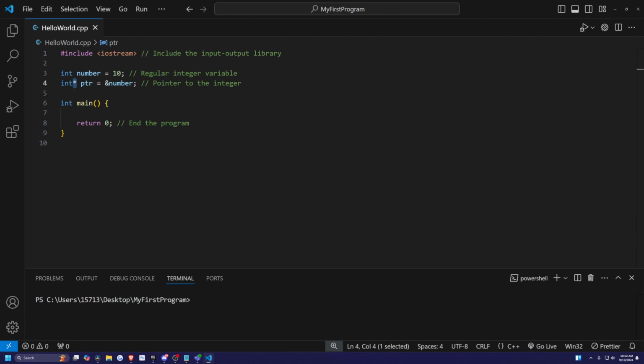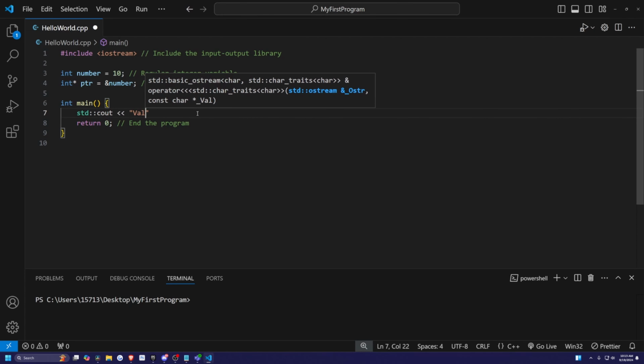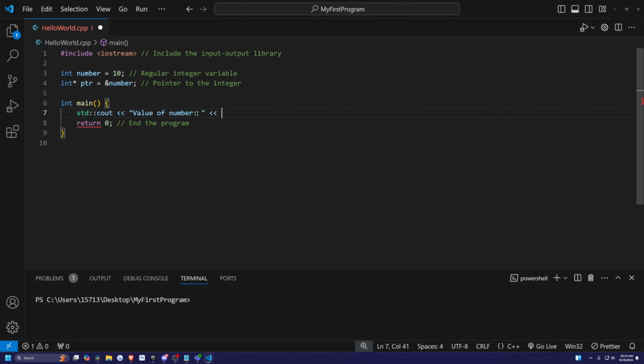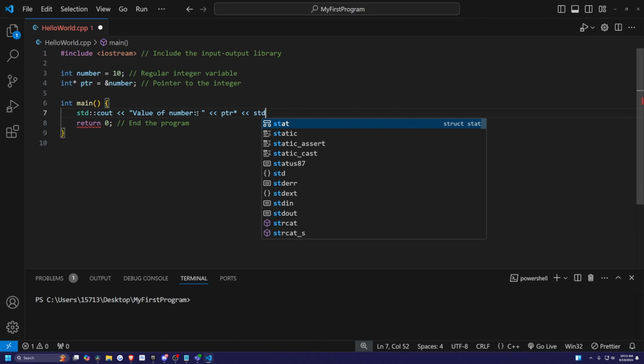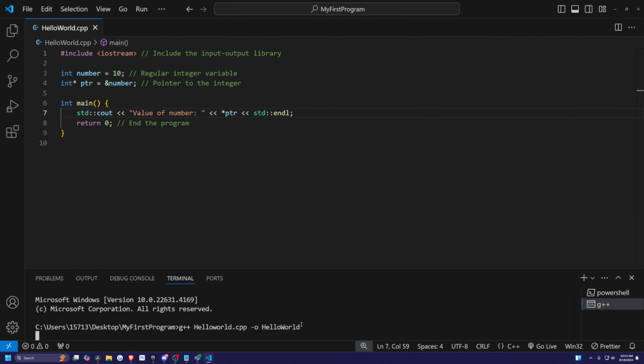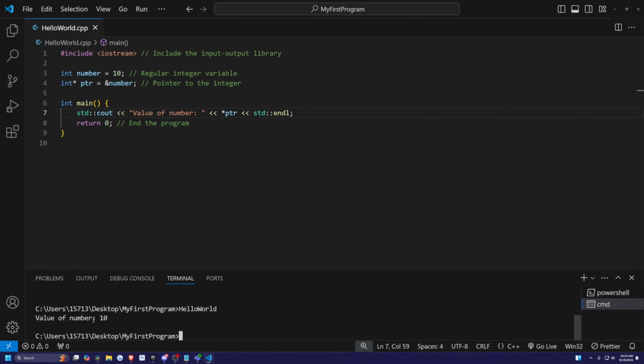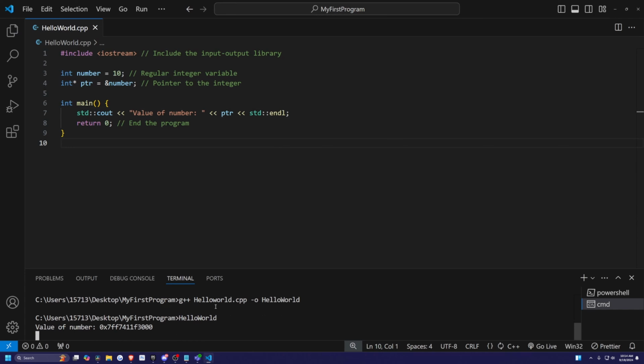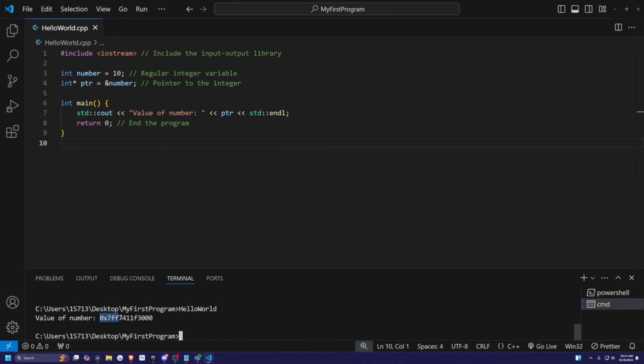To access the value stored at the memory address the pointer is pointing to, we use the dereference operator, the asterisk, and here's how. In the main function, I'm just going to do a standard cout, value of number, and I'll call that variable ptr with a star, and then a standard endl. I actually need to put the star before the pointer like so, and then I can compile this and run my hello world, and it'll say value of number is 10. And if I get rid of this, then it'll just store the address and not the actual value. So if I compile and run this again, it'll say the value of number is this 0x7ff blah blah blah.